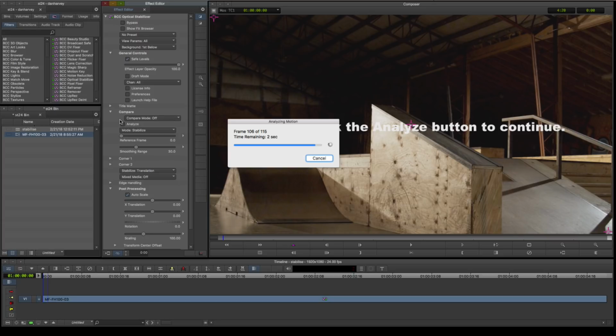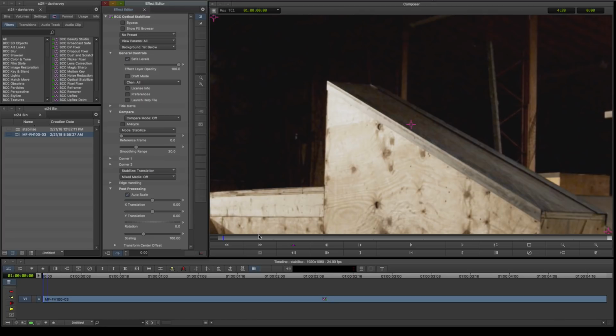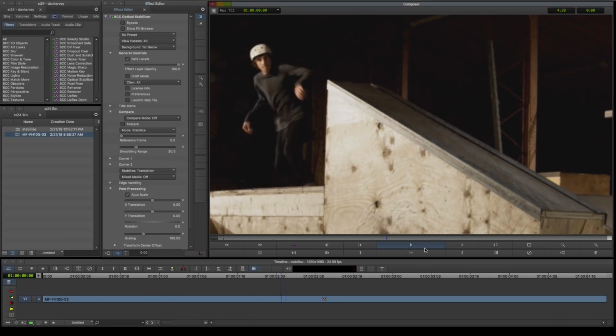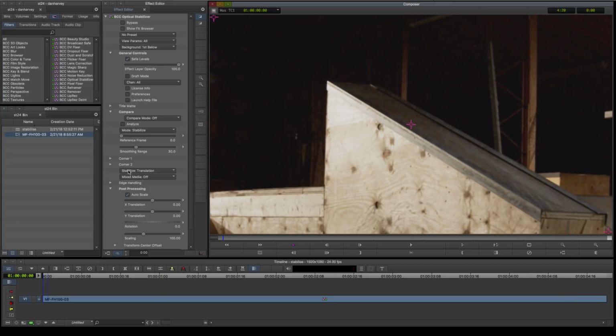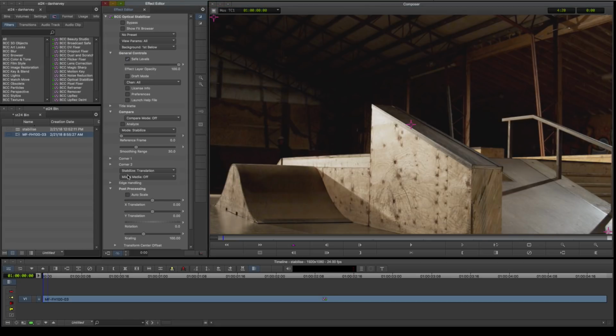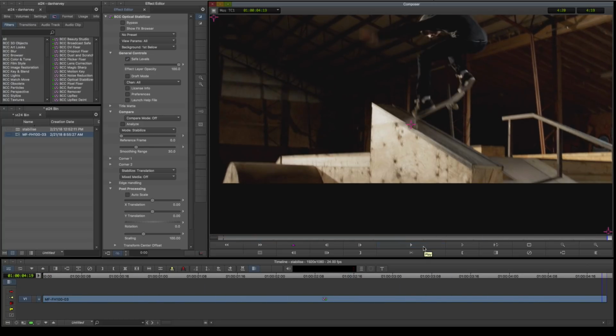Continuum Optical Stabilizer uses optical flow to compare camera motion and motion in the picture content, so I'll analyze the full frame as indicated by the top left and bottom right corner widgets in the preview window. The effect is applied with its default settings, applying stabilization to translation and auto-scaling the image to remove any borders introduced by the stabilization. I'll disable auto-scale and scrub to take a look at the stabilized clip.